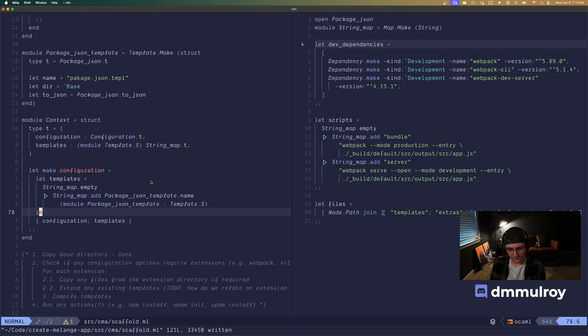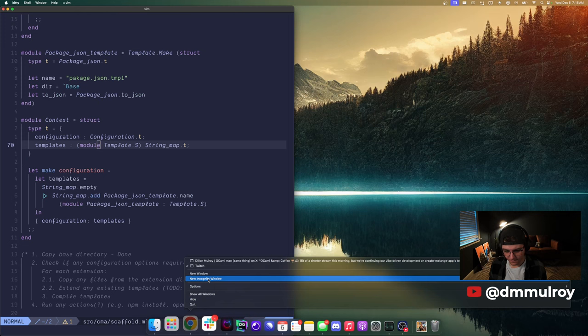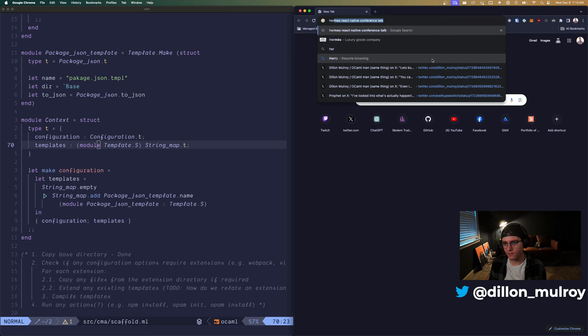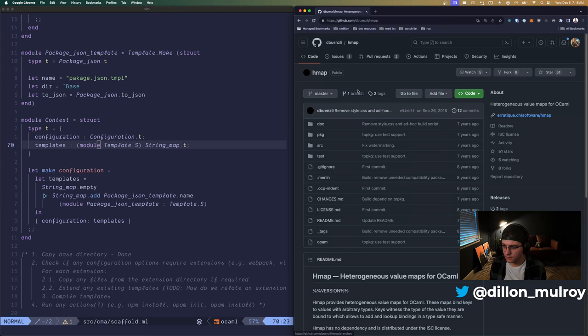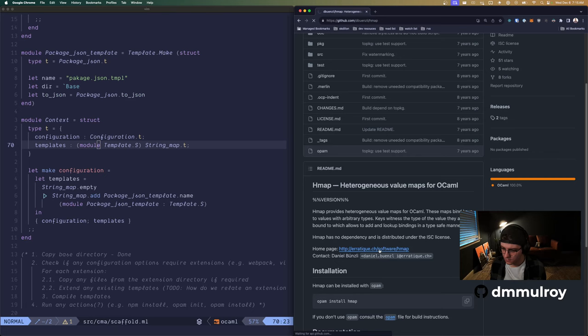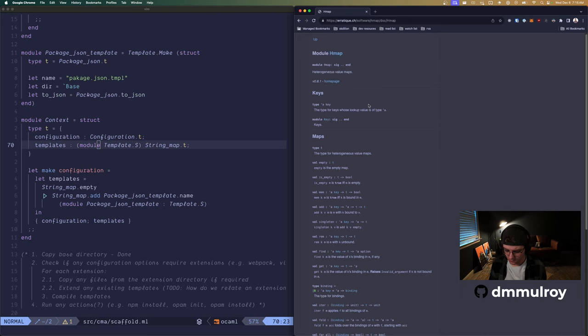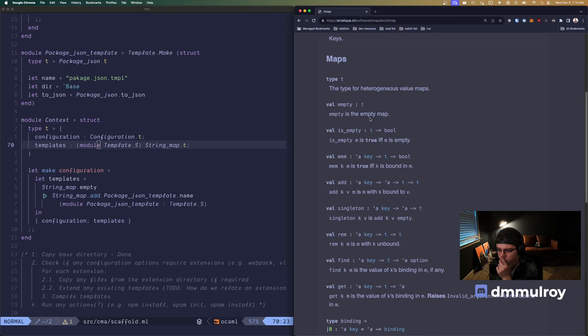Cause okay, let's think about it. If we have an HMap, we could put in a, how does our HMap work? It's a heterogeneous map where the values are witnessed by the key types. So we can effectively have a map with different values in it. Documentation. Yeah, let's give HMap a try.